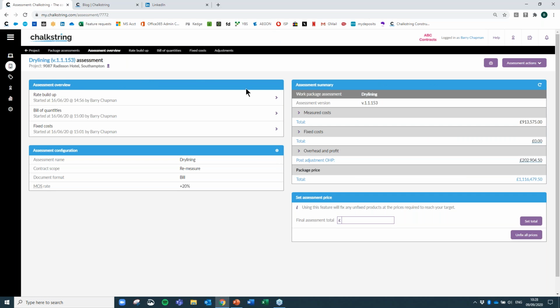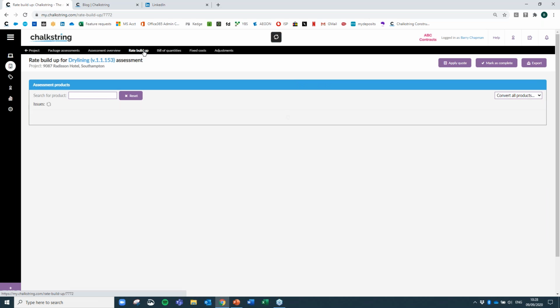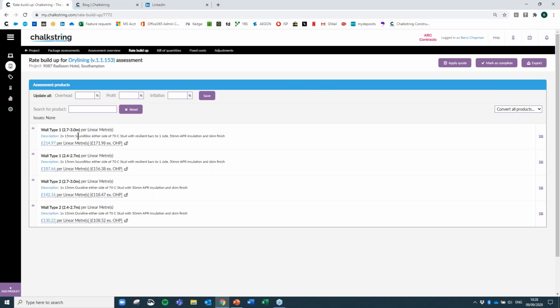The software is based on the concept of rate build-ups and bills of quantity. So if we look at the rate build-ups first of all, we can see that this project has 4 different wall types within it. This has come in from a bill. And of course, you can have as many of these as you wish to, but this project just has 2 different wall types at different heights in this case. So 4 different bill items. And each of these obviously has a name, a unit of measurement, description, and you can see here the £171 is the cost for that wall, and £214.97 is the sale price for that wall.